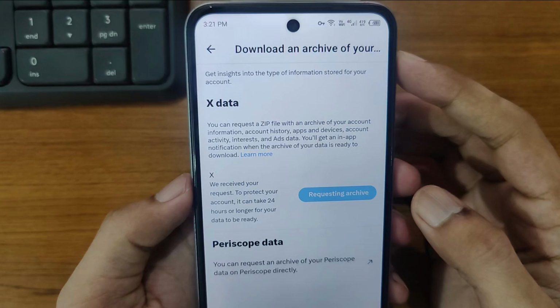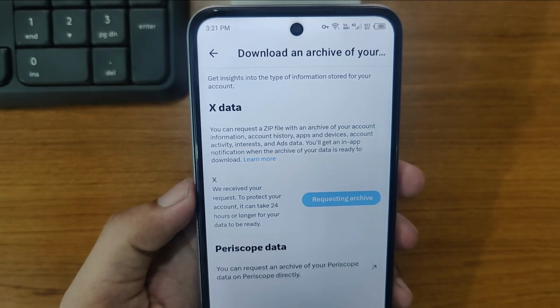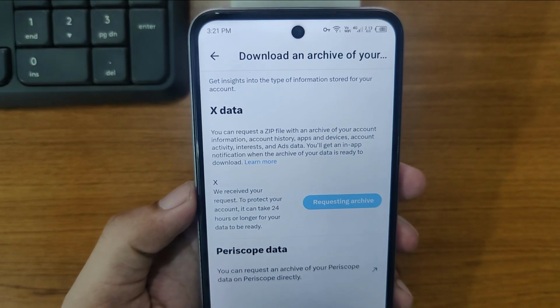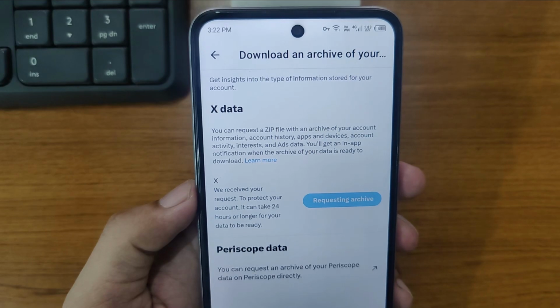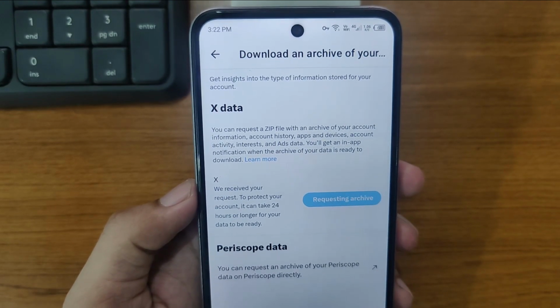And then it will send a file to you where you will get all of the history, like watch history, account information and much more information. So that's how you can check watch history on Twitter or X in just a few easy steps.